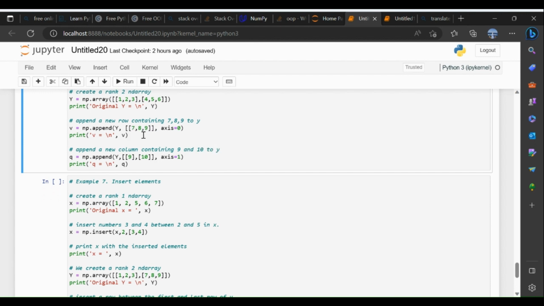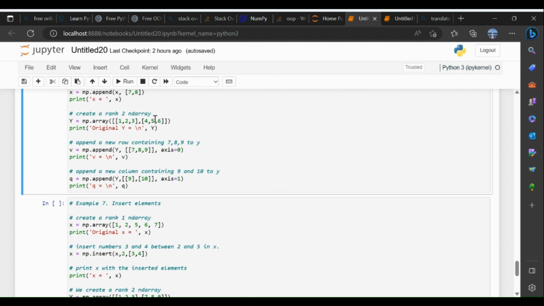While in column, we will append a new column containing 9 and 10 to y. Here I appended three numbers because I have three numbers in the row, while here I appended only two numbers because I have only two columns. So this is why the appended numbers must have the same shape as the rows and columns. In appending a column, I will state axis equal 1, and the numbers will be written individually between brackets, not like the row.